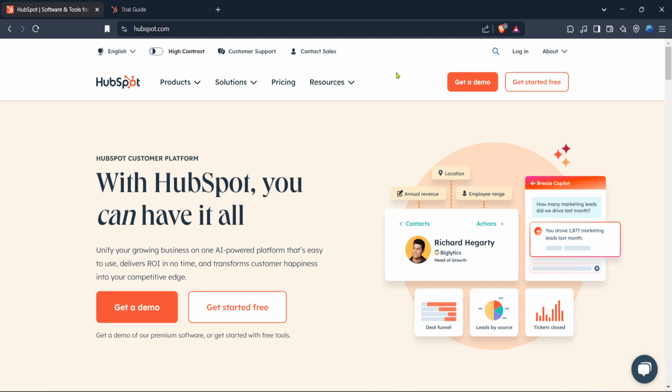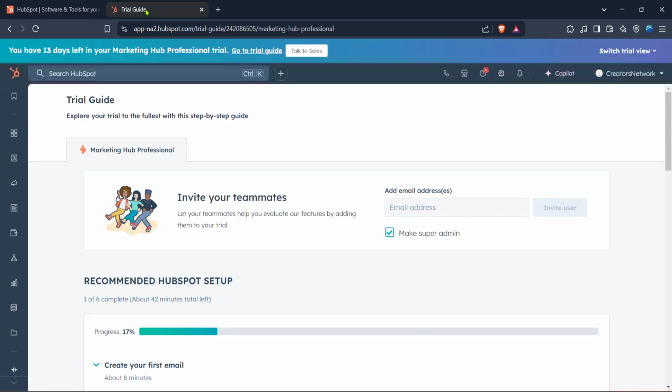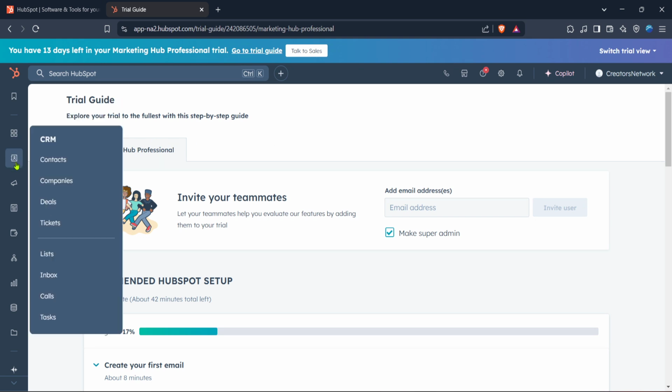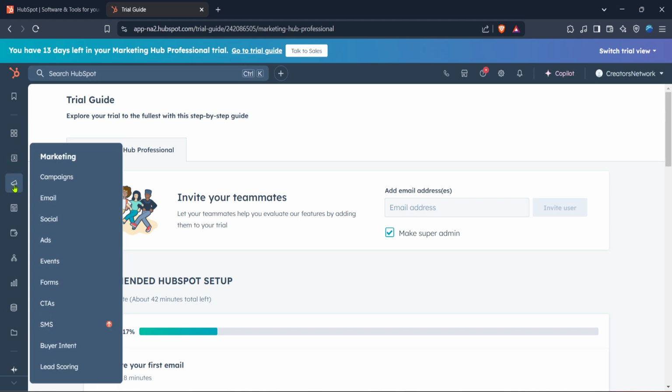After logging in, you'll find yourself on the HubSpot homepage. This is your hub for accessing all of the tools HubSpot has to offer. What you'll want to do next is click on the Marketing tab in the main menu. Under this tab, you'll see various options, but our focus today is on creating an email campaign. So go ahead and click on Email.